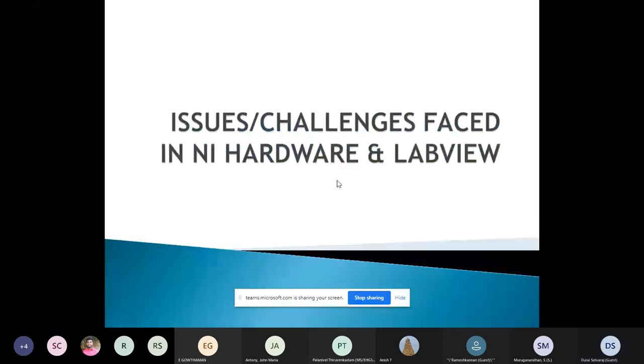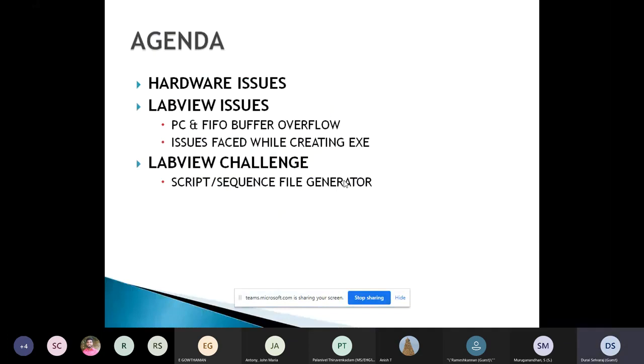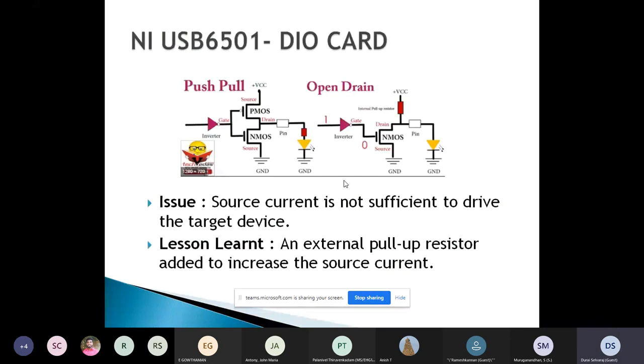Today I am going to present the issues and challenges I have faced with NI hardware and LabVIEW. This is my agenda. First, we are going to see the hardware issues, followed by LabVIEW issues and challenges. The first issue I have faced was with the NI USB 6501. It's a digital input and output card.